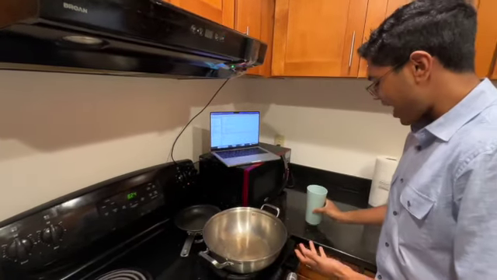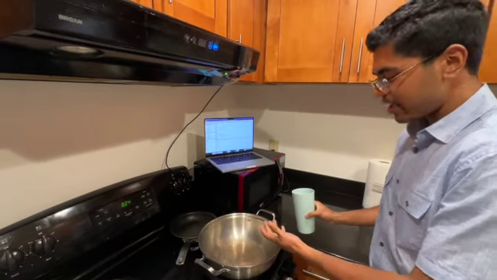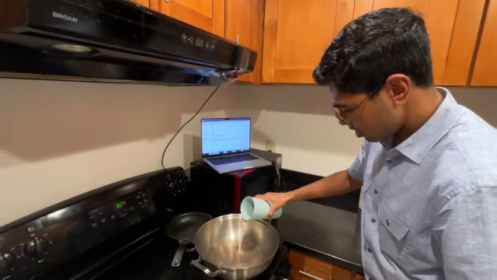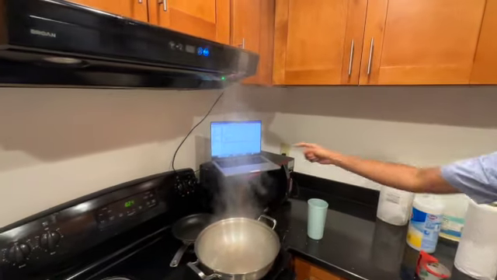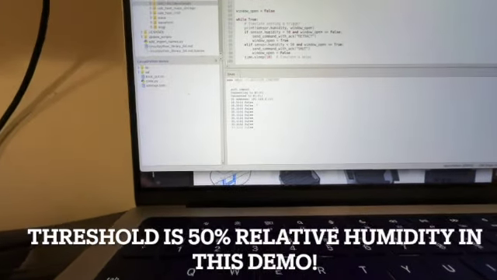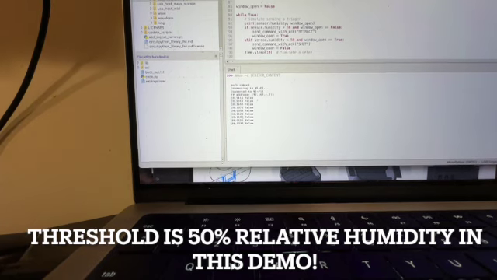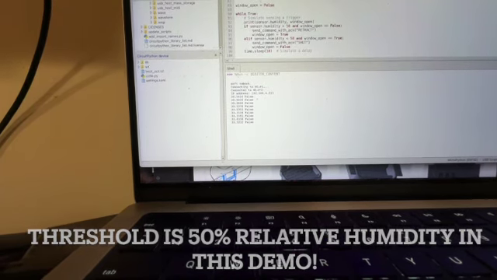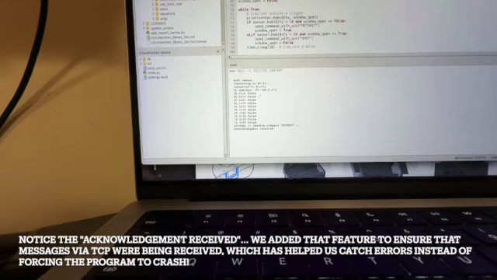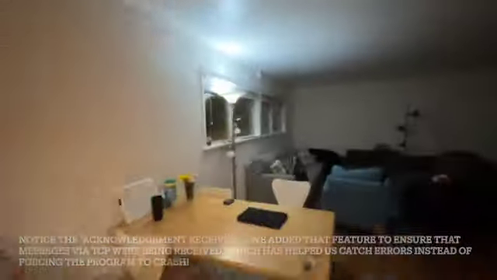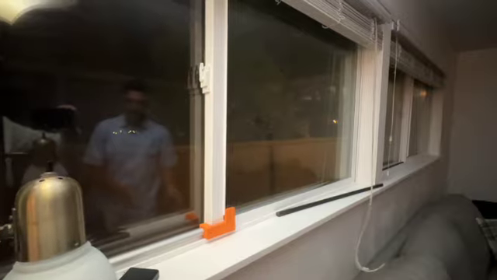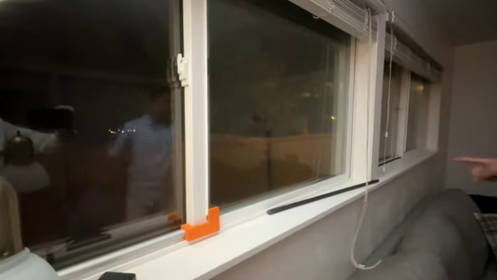But what happens if we actually take some water to simulate cooking and increase the humidity that way? Let's see what happens. So on the serial monitor, you'll notice that soon the humidity will spike, and then we'll see a retract signal sent over to the actuator. So if we go over to the actuator, you'll see that within a little bit of time, it starts to actuate and the window is actually opening.